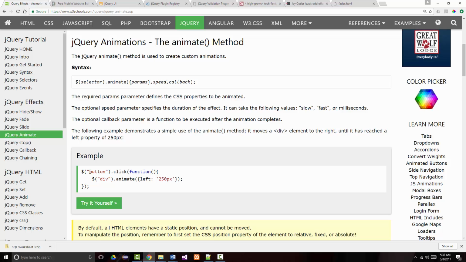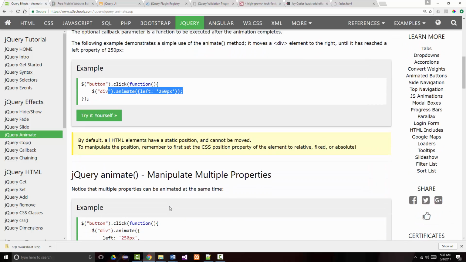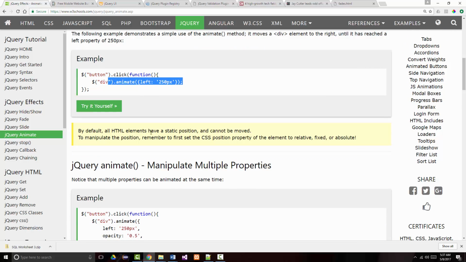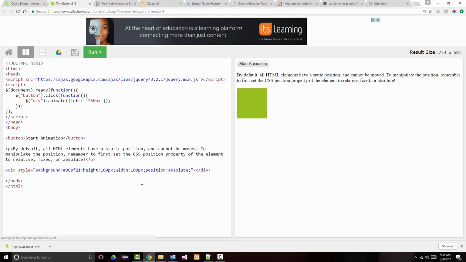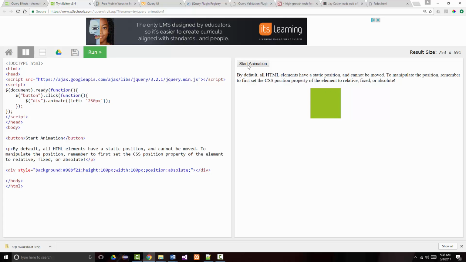All right, so what are we saying here? We're telling this to animate to the left 250 pixels. By default, all HTML elements have a static position and cannot be moved. To manipulate the position, first set the CSS property of the element to either relative, fixed, or absolute. So if we look, we told it to move 250.